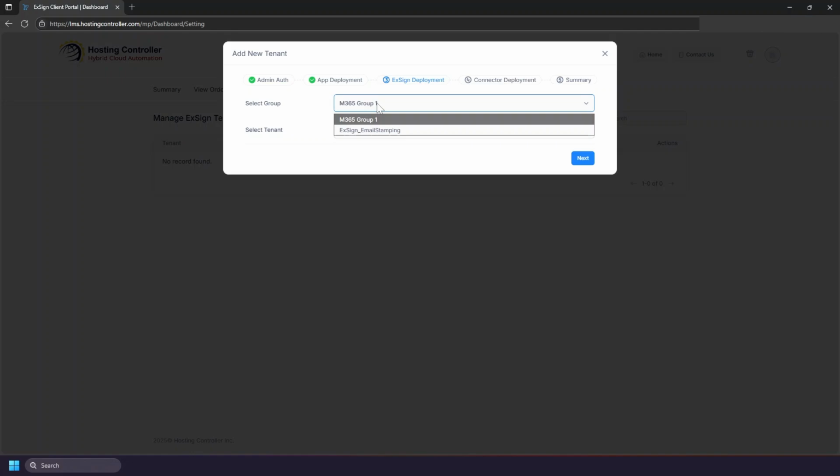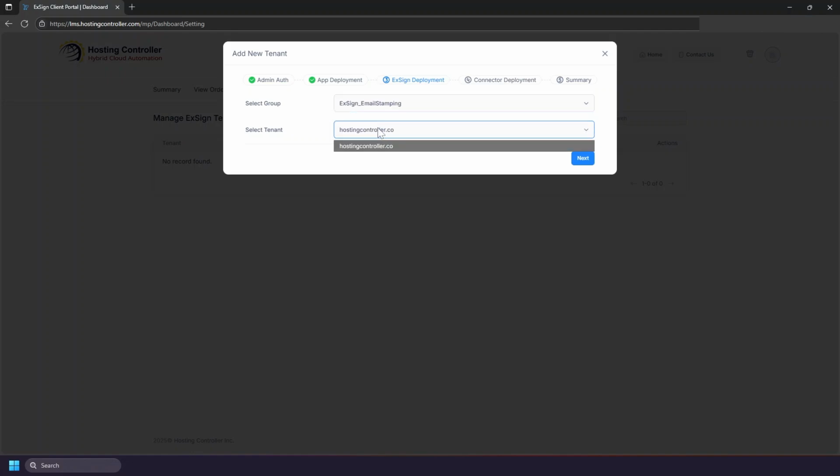Select a group within the tenant that will receive the signatures. Signatures will only be stamped on the members of this group. They will not be stamped on any users outside the group. Then select the tenant suffix and hit the Next button.